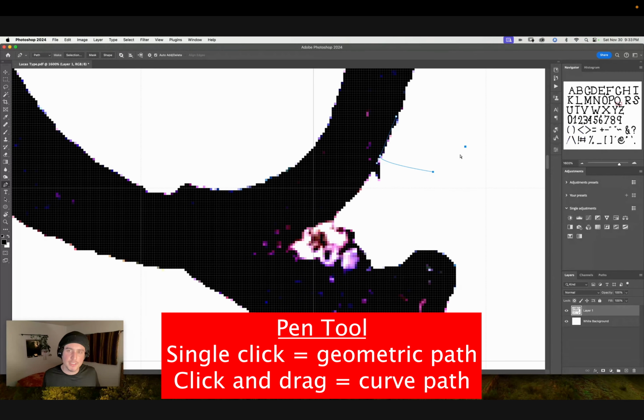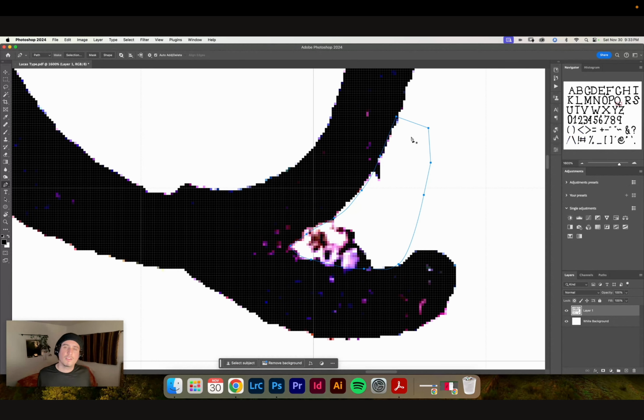Command Z, Command Z, Command Z, Command Z. Clicking and holding, again, makes more of a curve. I'm going to curve it this way, and then click for a harsh right angle over there. Now click and hold, click and hold, click and hold. And here it doesn't really matter, but I need to reconnect my path. So I've made a path with my pen tool.